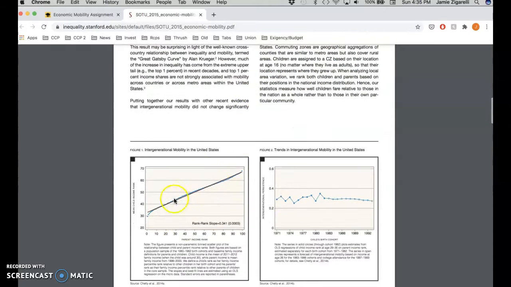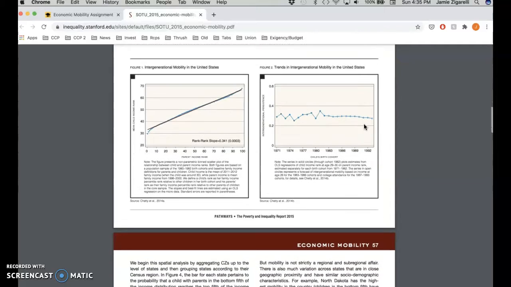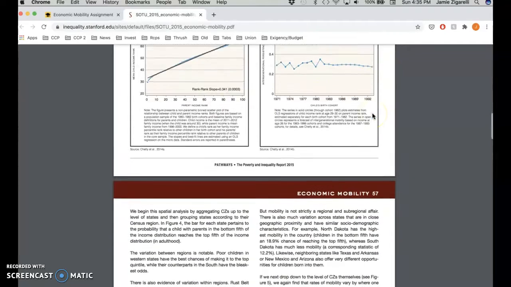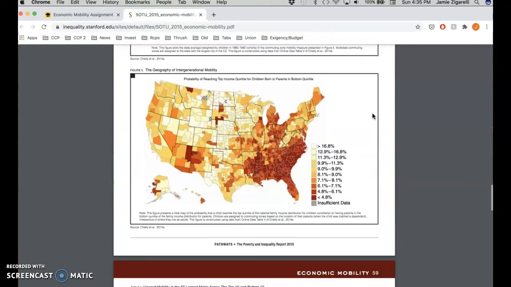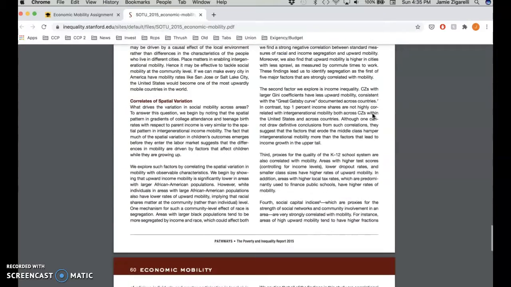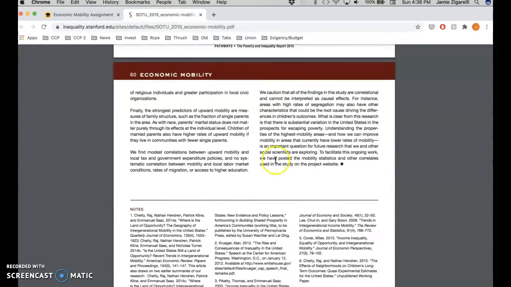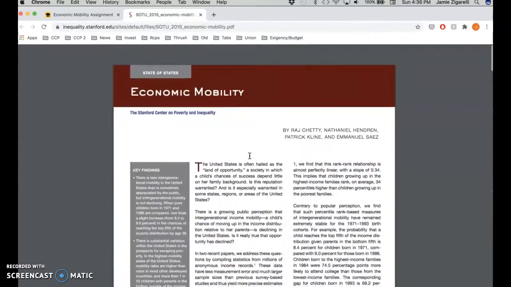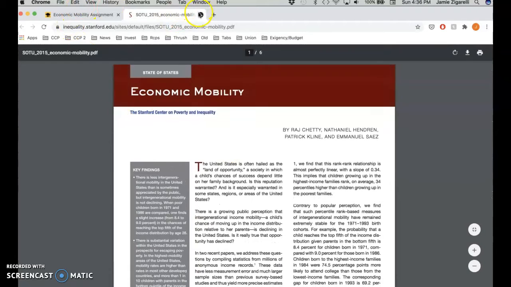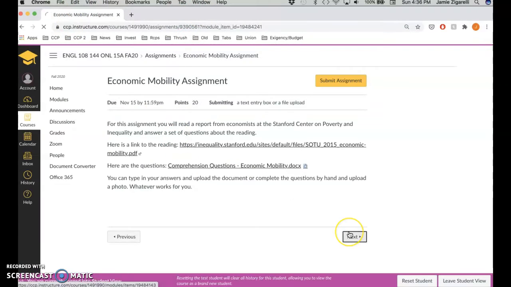There's also always going to be visuals in an economics paper. And so I'm going to ask you to explain some of these visuals. And yeah, it's a little dense, I guess. I think this is not so bad as it could be. But anyway, you're going to go through that paper, and you're going to read their findings, and you're going to answer the questions. So that's your first assignment.